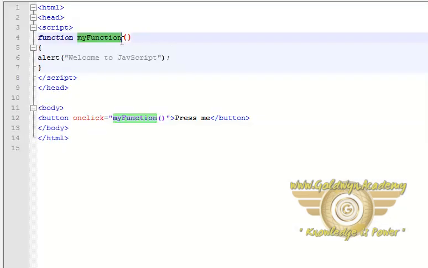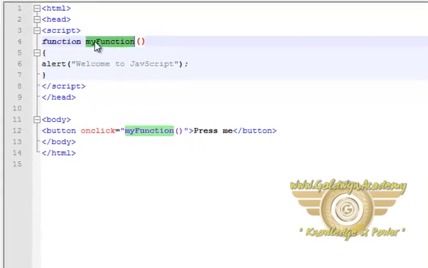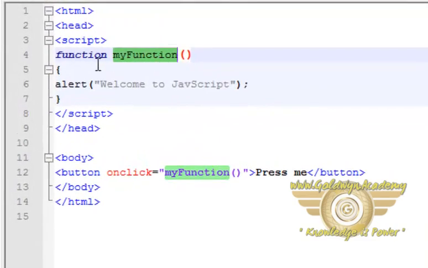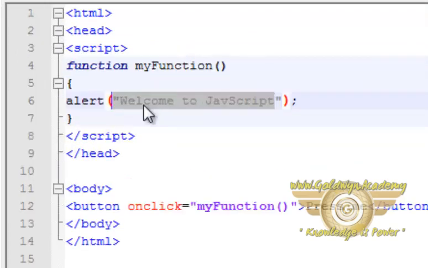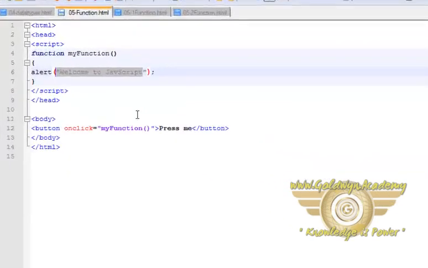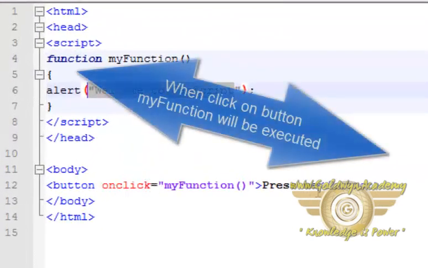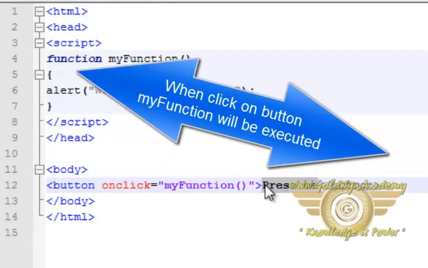This is a very simple example. Here I have written my function, and its code is just an alert function, and this string will display in alert pop-up box. Whenever I click this press me button, at that time this function will be executed.